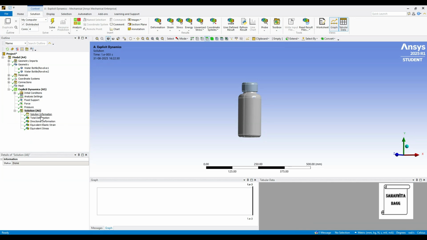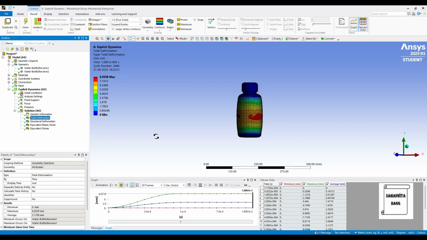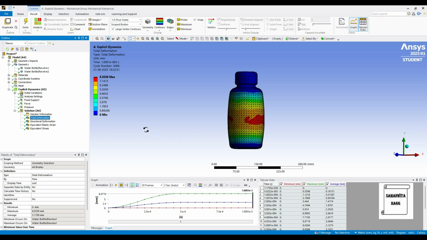Now let's see the result. We'll click on total deformation first. Now you must be wondering that the name of the video is bursting pressure on this bottle, but I'm still choosing to go for 20 megapascal wherein the bottle is not bursting. It's just that I want to show you this value, and at 30 megapascal you can just change the value and you can get the reading.